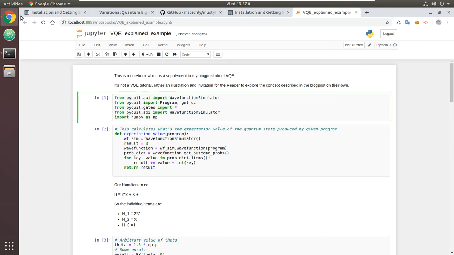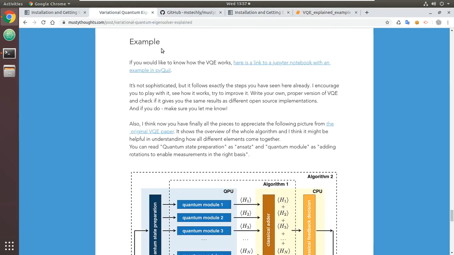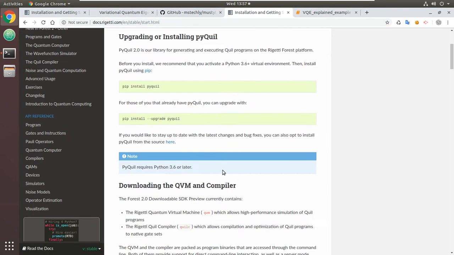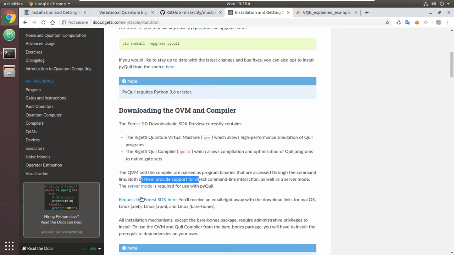Let me see. So I need to install QVM. It currently contains the quantum virtual machine, which allows high-performance simulations of Quil programs, and the Quil compiler, which allows compilation and optimization of Quil programs to native gate sets. Packed as program binaries accessed through the command line. Both provide support for direct command line interaction as well as a server mode. The server mode is required for use with pyQuil. Request the Forest SDK here.